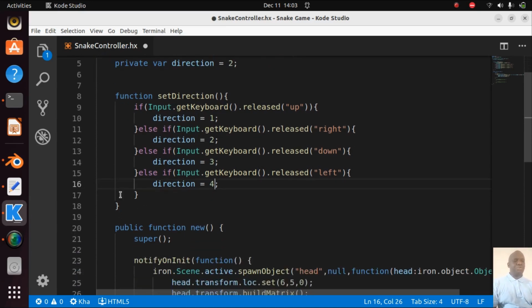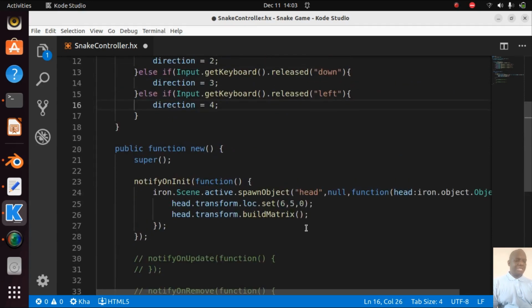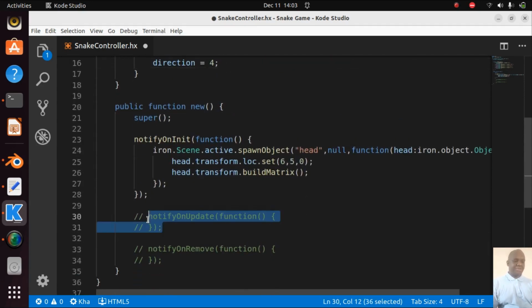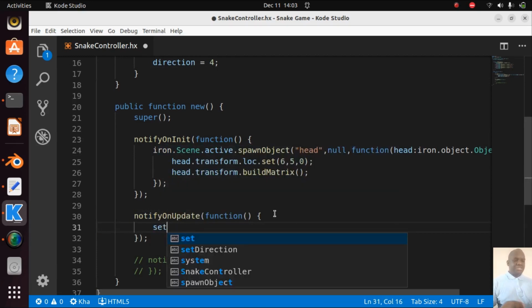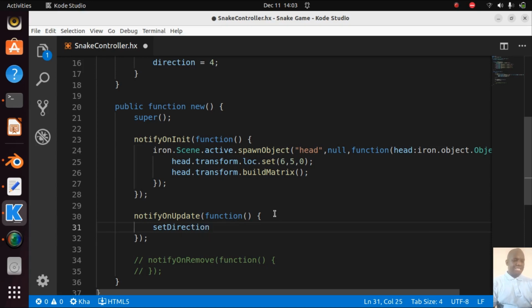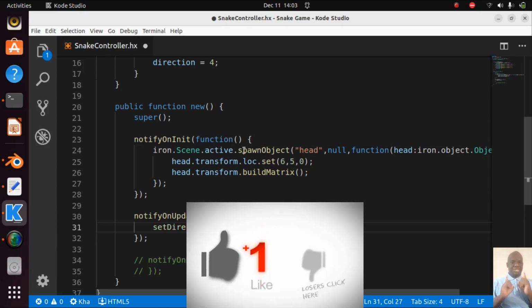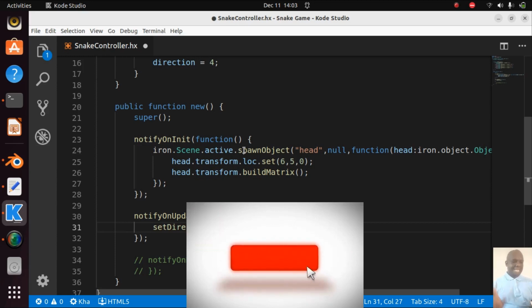And this function will not run unless we call it. We need to call it in our public function new. So where do we call it? We'll call it in the notifyOnUpdate here. So I'm going to uncomment it and then call this function. Remember, the notifyOnUpdate loops, so it will constantly listen as the game is running. That's why we are calling it here. If we called it in the notifyOnInit, it would listen only once at the beginning of the game, and done.